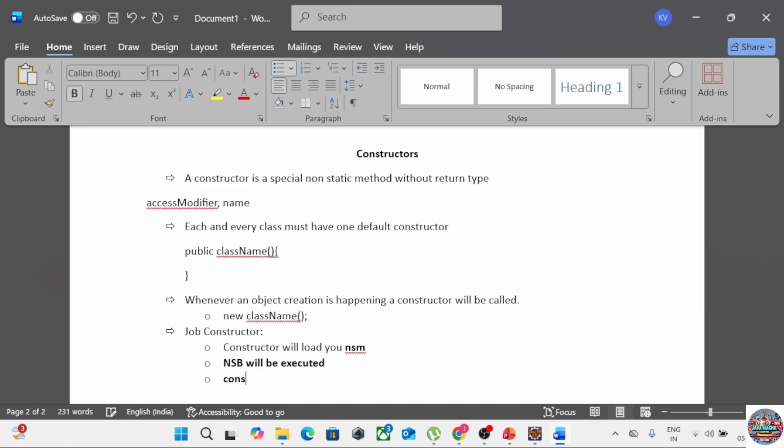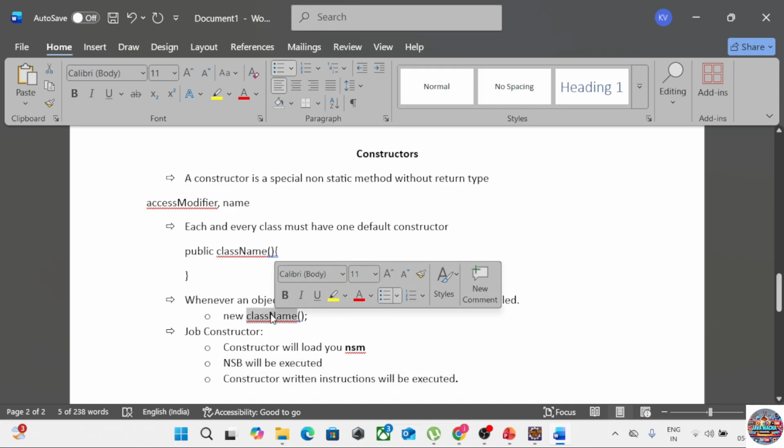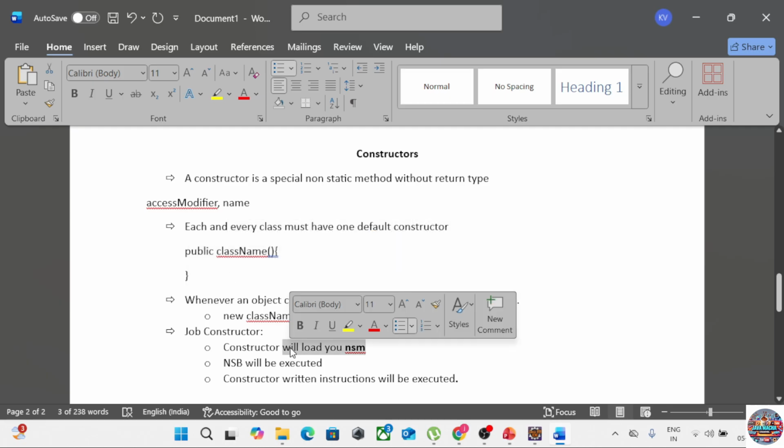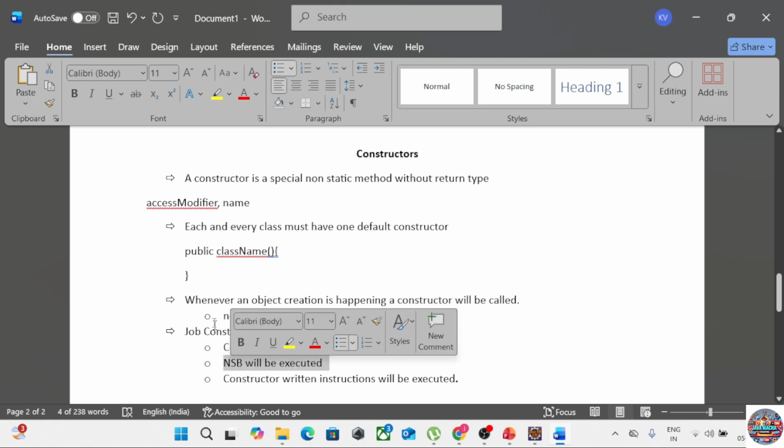Once the non-static block is executed, the constructor's return instructions will be executed. So these are the three major points you have to remember. You just call the class name and constructor, and internally this constructor performs three things. It loads your non-static members, that is your variables, your non-static methods, your non-static blocks, everything. And after that, internally, the non-static block.